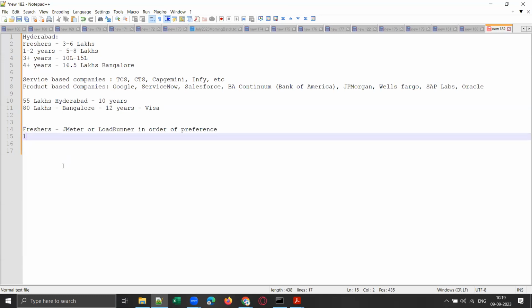But if you want to try with experience, for 1 to 2 years, again JMeter or LoadRunner is enough, with monitoring and analysis. You should be strong on monitoring and analysis as well, along with the tool.